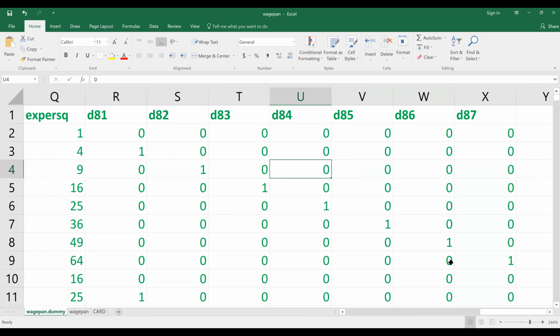Any question on that? Someone says, what is the difference between the two data sets, wage pan dummy and wage pan?